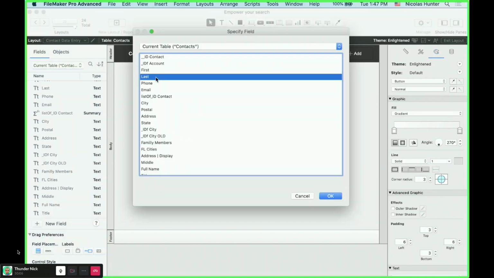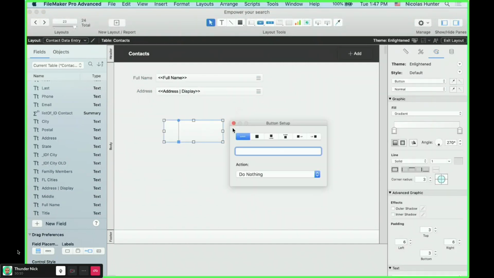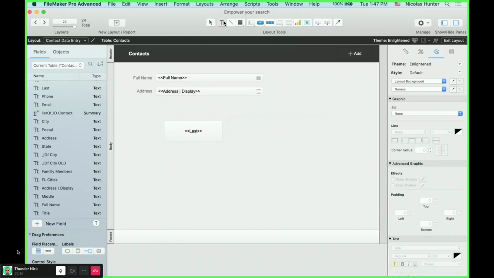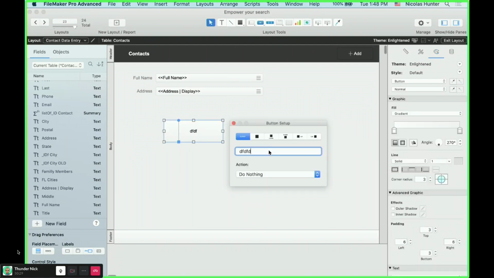You can merge the field like this: you copy it, and then you paste it here. Or you select the text tool, you click on the button and you edit the button. It's the text inside the button. Just by double clicking here you can do this, but here all you need to do is type this.